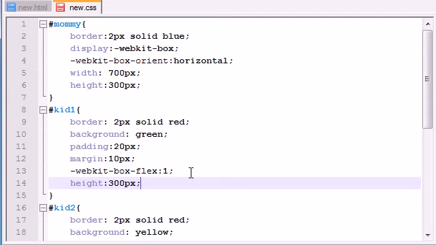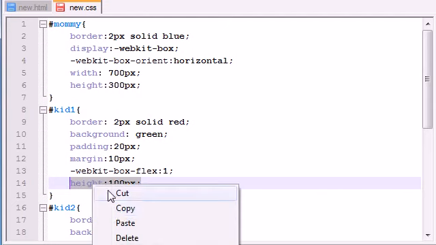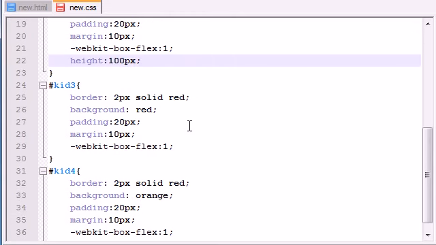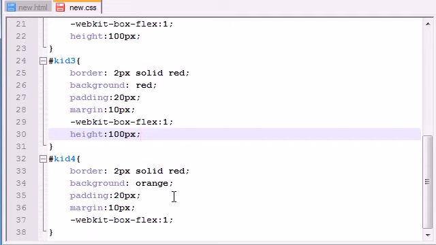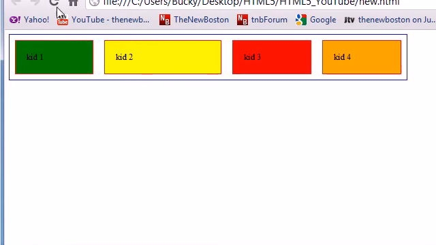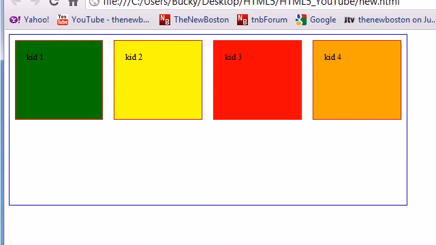So let me just go ahead and change this right here. Go ahead and give each kid 100 pixels. And this one too. And of course this one too right there. And what we're going to do is go ahead and save this, refresh it, and take a look at it. So now we're laying out our website. Okay, that's how tall we want it.